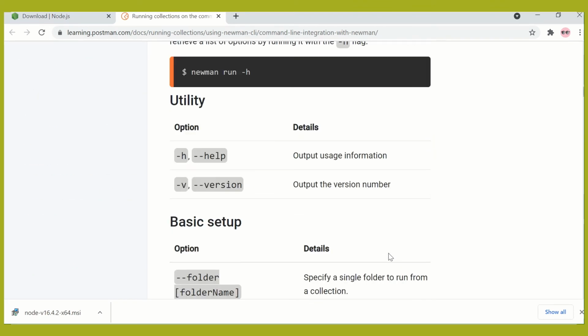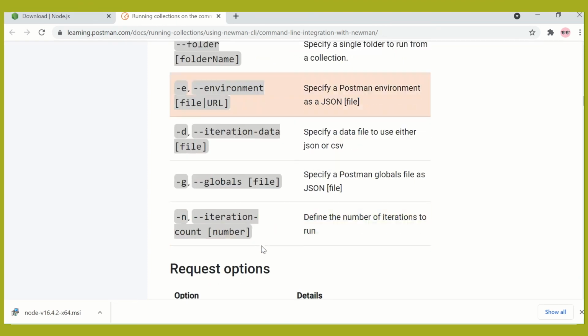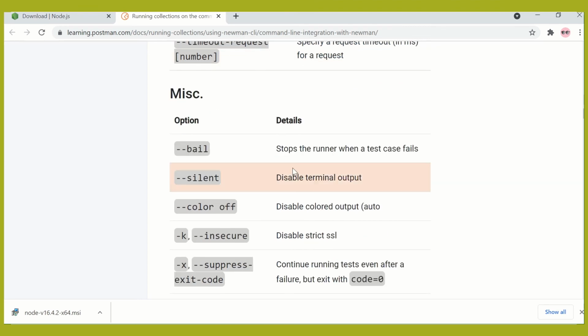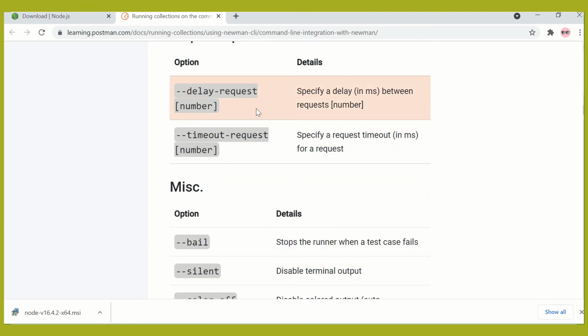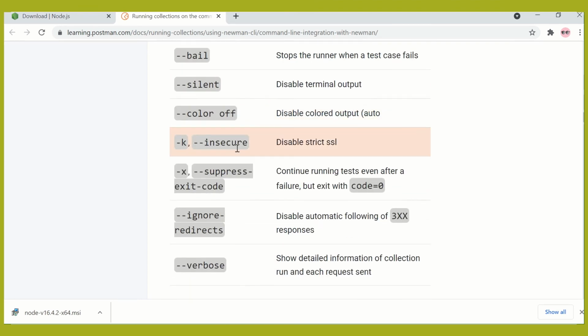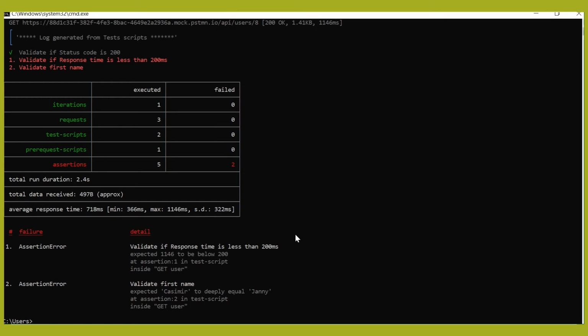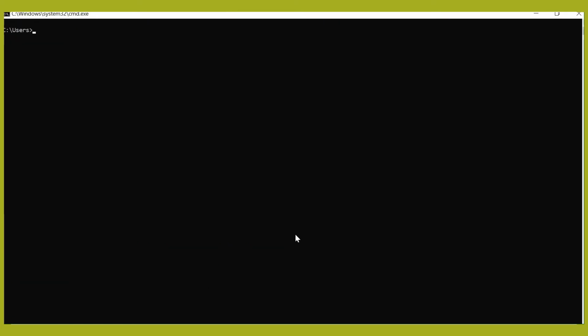You can see there are different options available. You can give the environment file, the globals file, the iteration count, the delay between the requests, and you can also specify the timeout. The iteration option is quite easy, so let's try that. Here we just have to give 2 and run it.